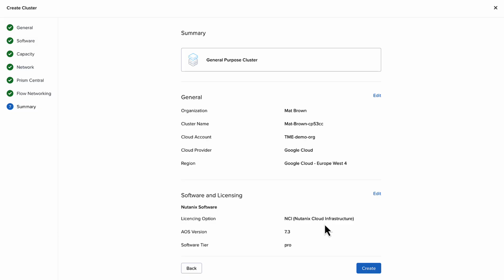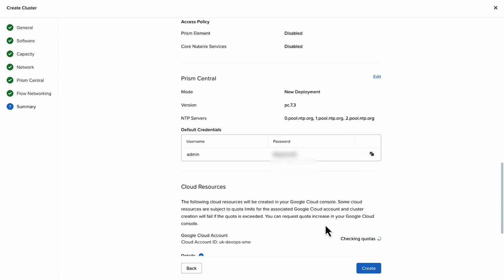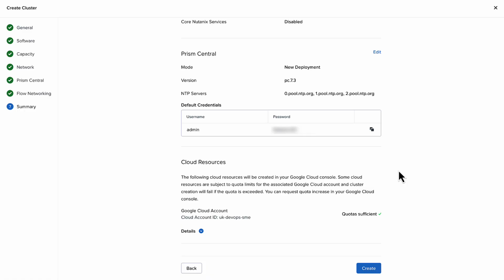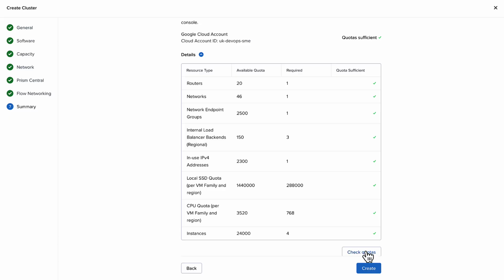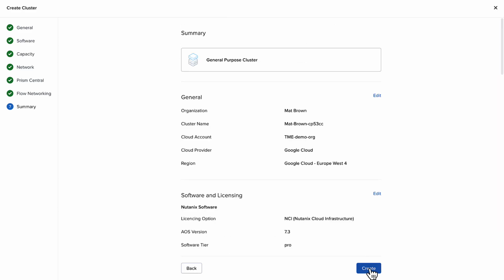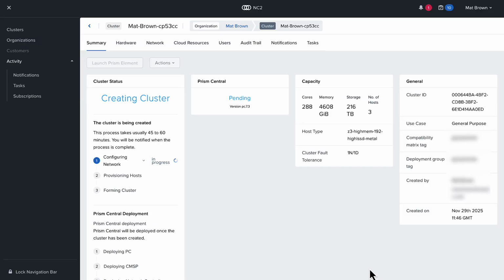So that's basically it. Now we have a summary page. If we scroll down here, see everything we've set. We've got that password again that we should copy and make a note of. And most importantly, right at the bottom, we can see that we have sufficient quotas in our cloud account, in our Google Cloud project. And if you click here, you can take a look at the details of that and even hit check quotas again if it's not coming up right. So we're just going to hit create on this, and we're taken through to the next page where building our NC2 cluster has already begun.